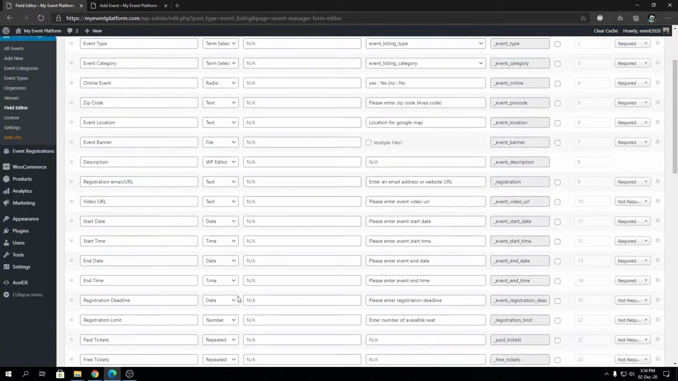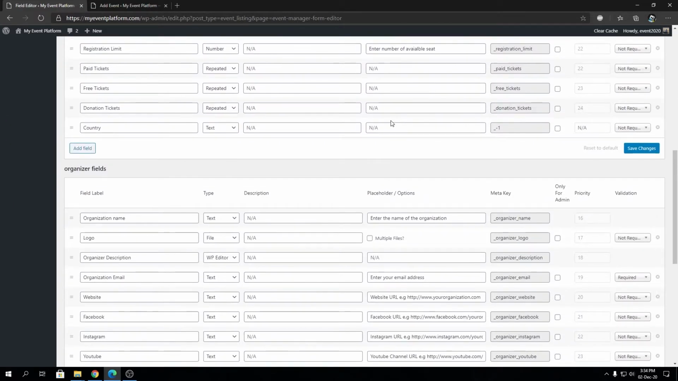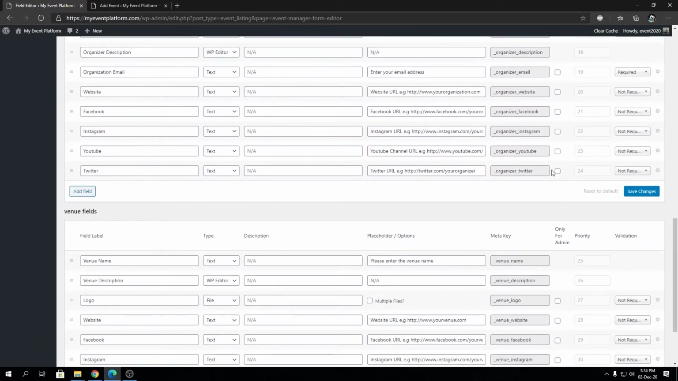Then we have the description, not going to include any, and the placeholder. So we can type in, let's say, please enter your country, right? And then we have the meta key that will get auto assigned after we save changes. And this option over here, only for admin. So if we turn this on, the input field will only be visible in the backend side, not in the front end side. And then we have the priority and the validation. So the validations are required or not required for this moment.